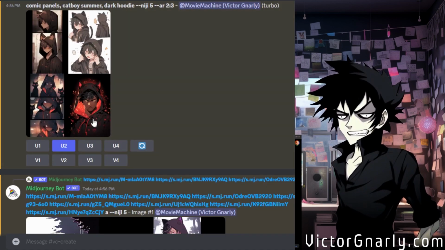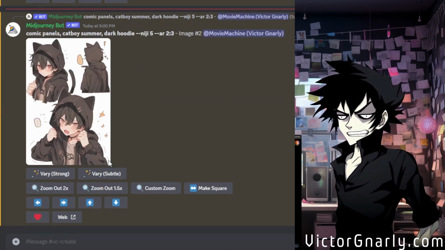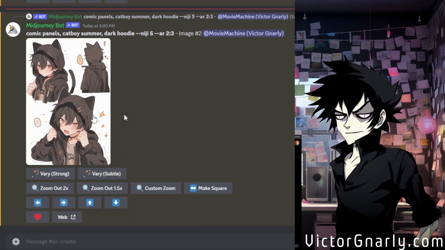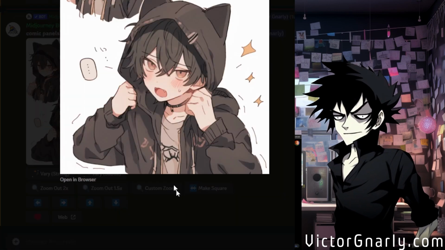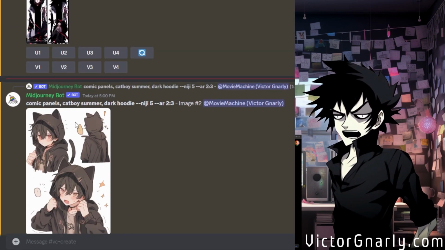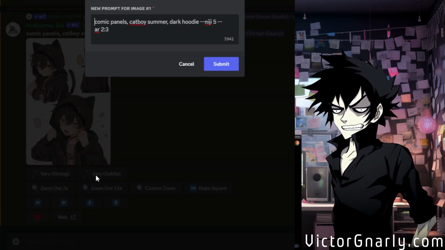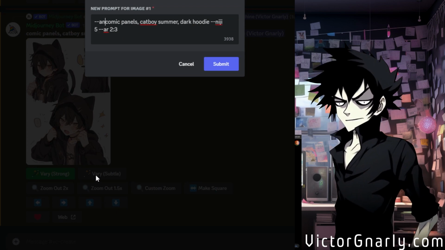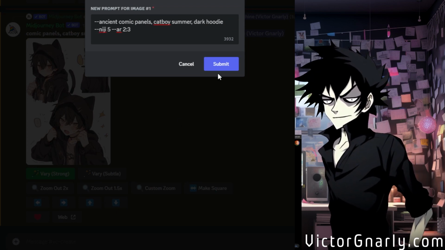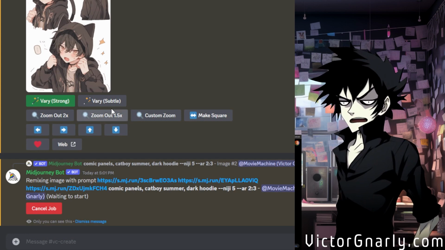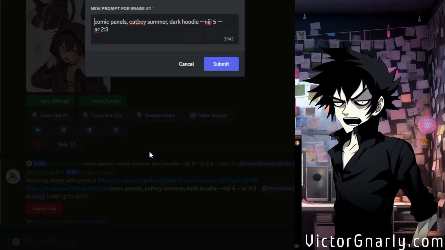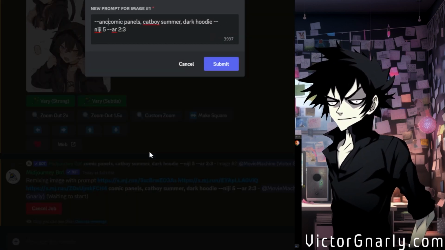I made the mistake of upresing one that had these strong black bars, and since I have the aspect ratio, I could have hit make square if it wasn't square earlier. But now that's real cute. I think we're going to go with that one. So I'm going to do a variation strong. We'll put Ancient in there, and again, that's just putting URLs at the beginning of the prompt. And I'll do the same thing with subtle just so we can see what we get.